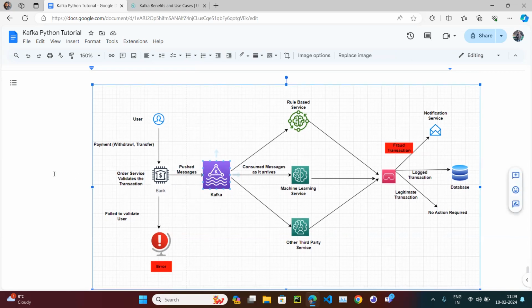So what is the use of this? As soon as Kafka has received that message, these three microservices, the rule-based microservice, the machine learning microservice, and the third-party one, subscribe. Just forget about the subscribe, push, or polling thing. We are going to cover the concept later. But you can assume that these three microservices are continuously checking Kafka to see if there is any message.